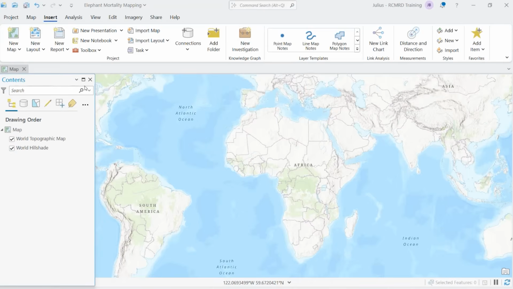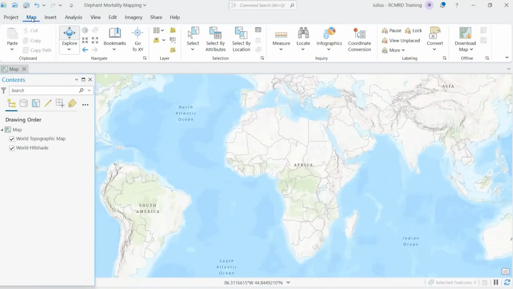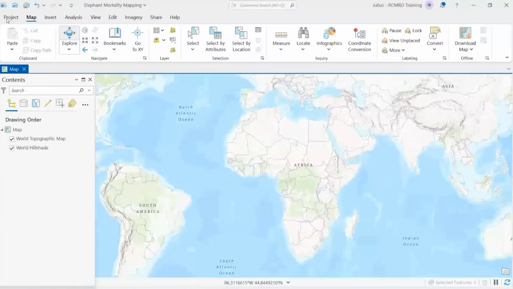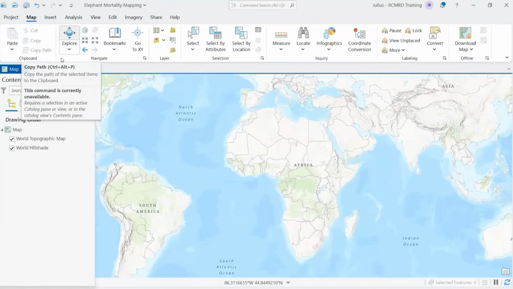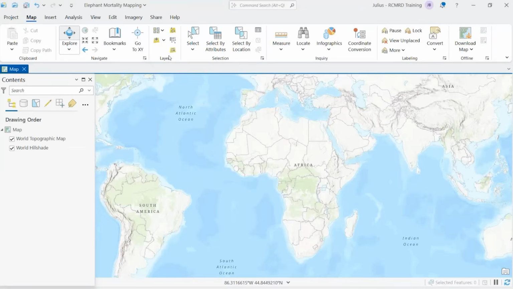So I want us to bring in our first data set of Zimbabwe protected areas. So on the ribbon, look for a menu called map. You can click on it. Click on map. Then under layer, you move to the right. There's a sub-menu called layer. There's the add button here, which says add data.